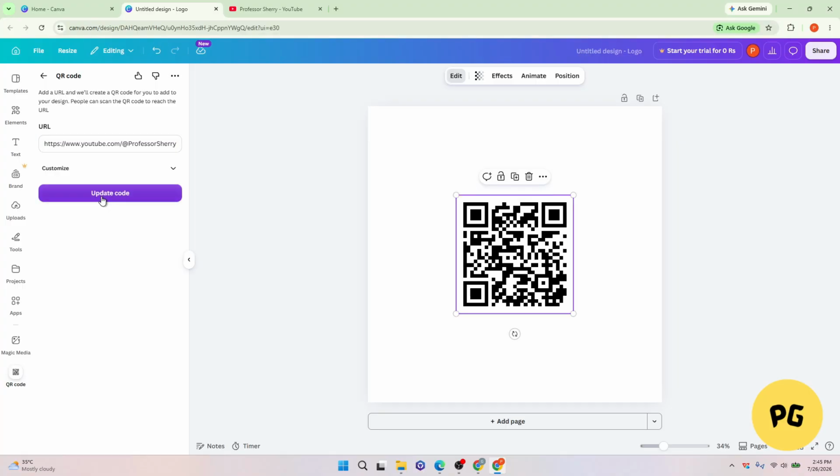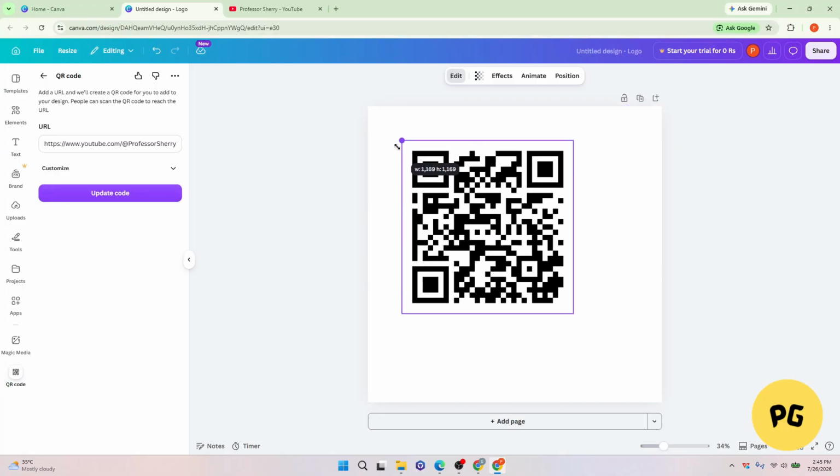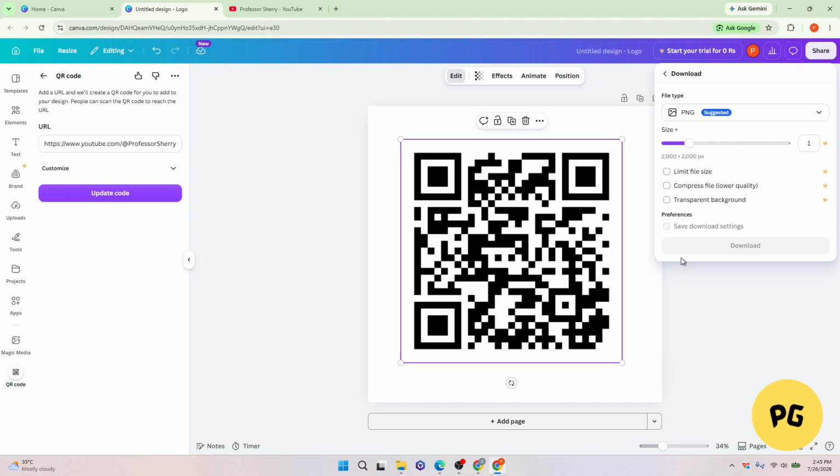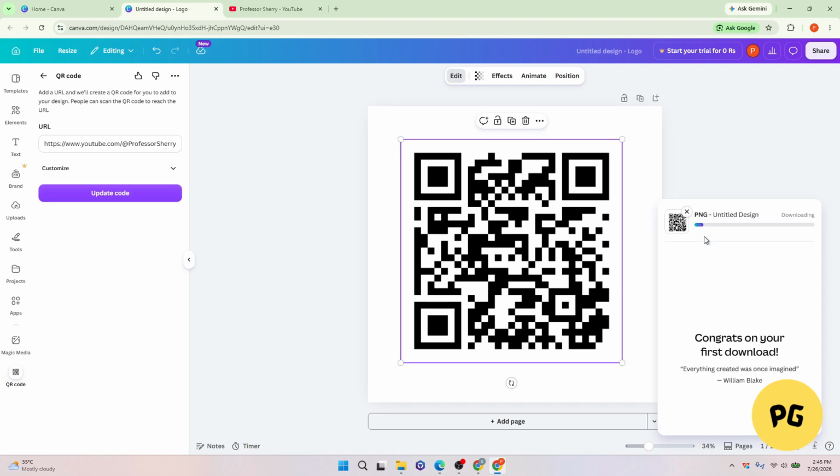As you can see, the QR code has now been successfully generated and added to our design. You can easily resize the QR code and position it anywhere you want on your design. Once you're satisfied with the size and placement, click on the share button at the top right corner. From here, select download, choose your preferred file format if necessary, and then download your QR code to your computer.